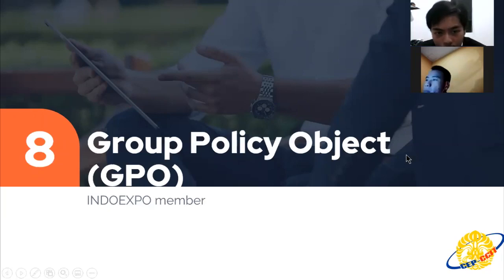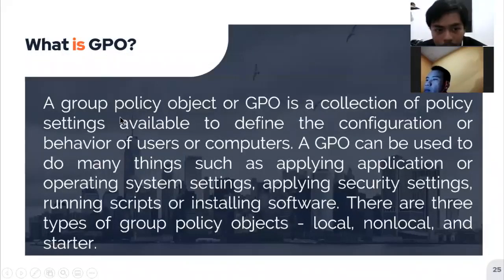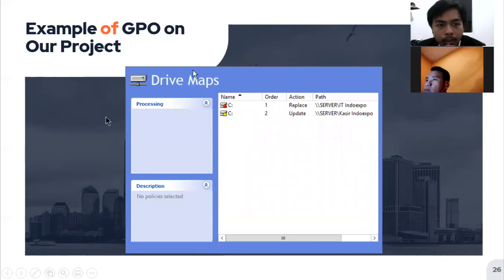And number 8, Group Policy Object, or GPO. What is GPO? A group policy object is a collection of policy settings available to define the configuration or behavior of users or computers. GPO can be used to do many things, such as applying application or operating system settings, applying security settings, running scripts, or installing software. There are 3 types of group policy object: local, non-local, and starter. This is the example of our GPO in our project.